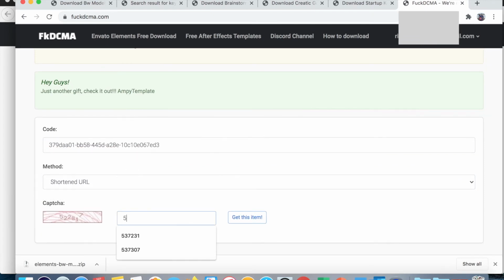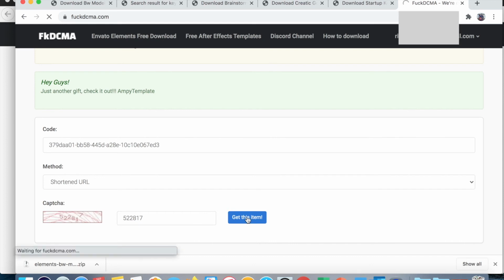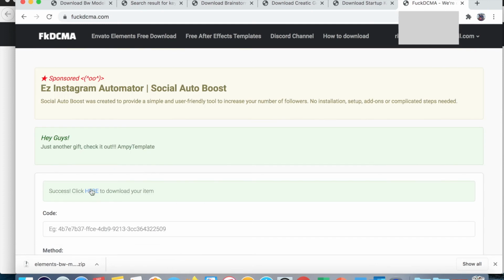And then type the 522.817. Now, the next thing is, since we use the shortened URL, it means that they will ask us to click some surveys and everything. So make sure you use a Chrome web browser, and make sure you install the pop-up blocker so it will not ask for a lot of pop-ups. Okay, let me show you. I will click get this item, and then click here.